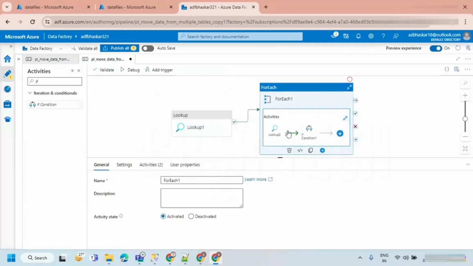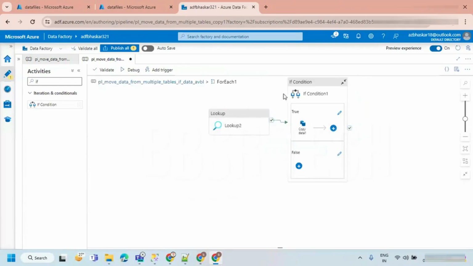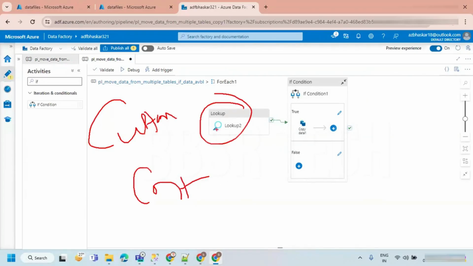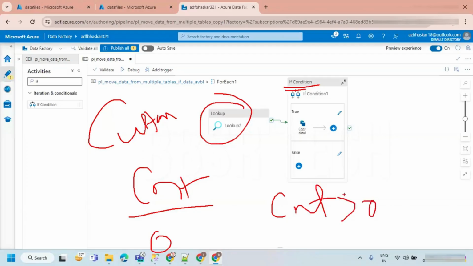If it is true, first it will go inside for each. First table will come, and it will check is there records or not in the table. If it is available, it will go inside this. If at all, let's say for example, customer is coming, so it is going to take a count. What is the count of customer? That is 0. So you are giving it to the if condition. Is count greater than 0 or not? So it is not greater than 0. So if that is the case, then false block will be executed.